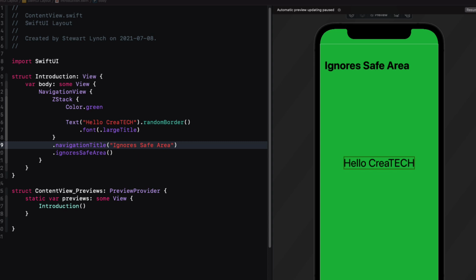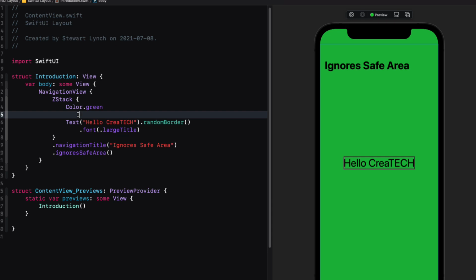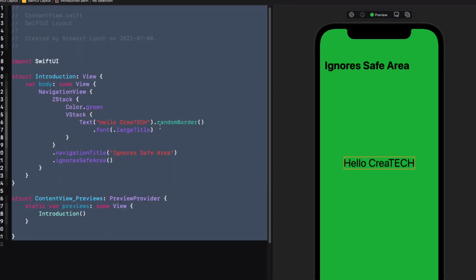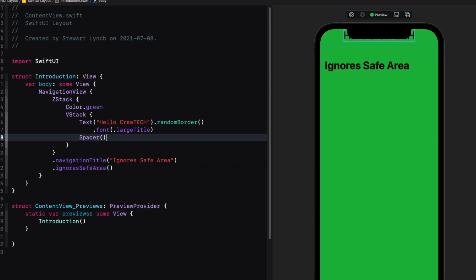However, this may not be what you really want. For example, if we want our text view to be pushed up to the top of the screen, but below the navigation view, let's embed it in a V-stack and add a spacer. This is definitely not what we want. The ignoresSafeArea is indeed being applied to the Z-stack and everything in it. So our V-stack is also ignoring the safe areas, so the spacer is pushing up our text view right to the top. Not good.